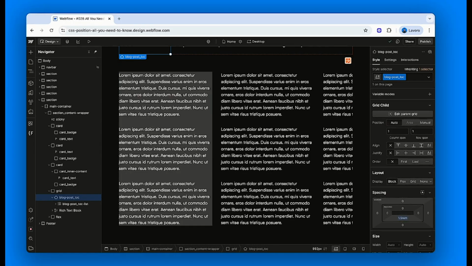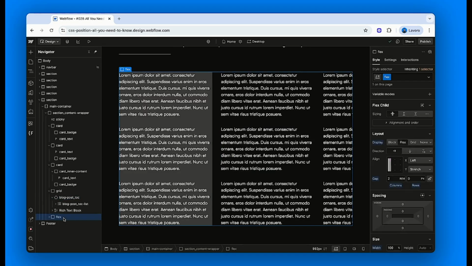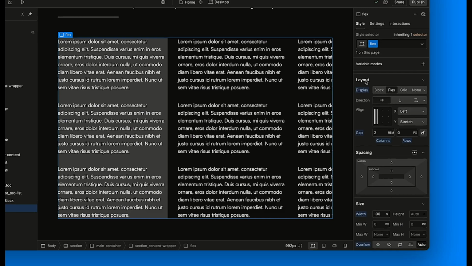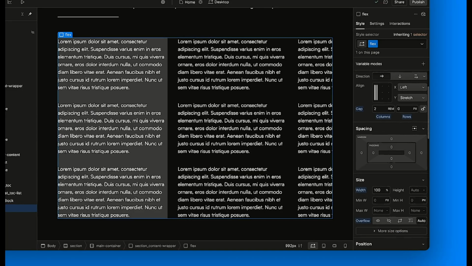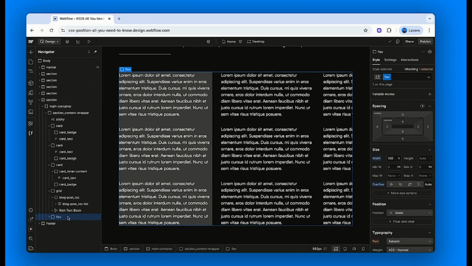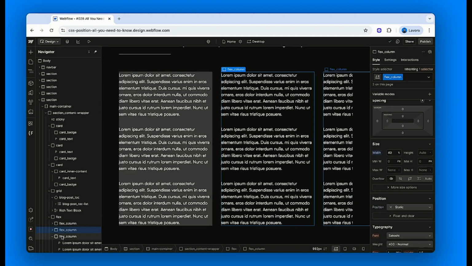Now let's switch gears and look at a horizontally scrollable layout. We've got a wrapper called Flex, which, as you can guess, uses Flexbox. We've set its display to flex, added a 2 rem gap between items, and made sure the container spans 100% of its parent section. We've also set overflow auto because inside this flex wrapper, we've got 3 columns, each of which takes up 40% of the parent width. That adds up to more than 100%, which triggers horizontal overflow.